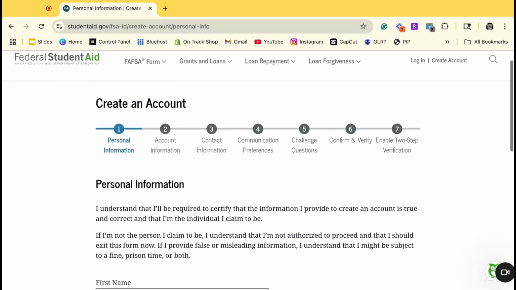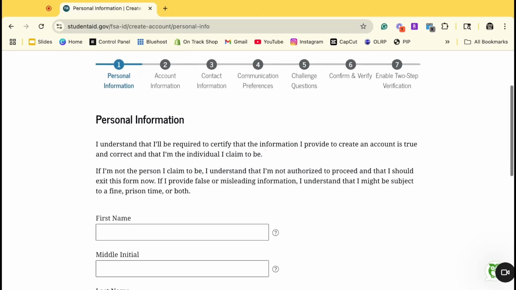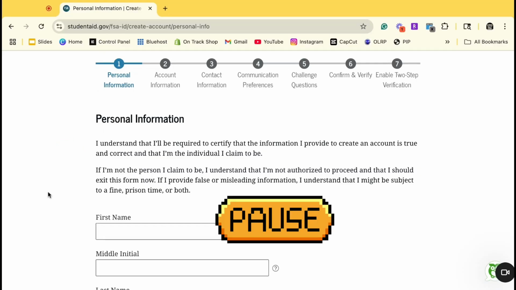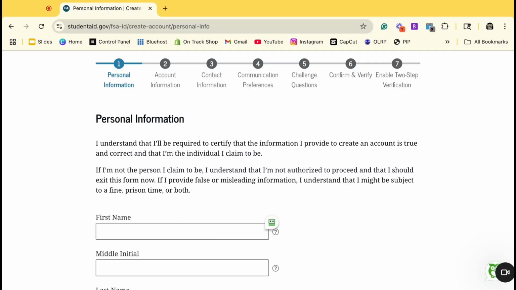Okay. If you notice below, right, there are 2 paragraphs here that I'd like you to pause to read, right? Because it's pretty much telling you that they want to make sure that you are who you claim to be, right? That you are not knowingly putting false or misleading information on this part of the application. Okay, so if you are knowingly not putting the right information, right, you can be subject to a fine, prison time, or both, just so you know.